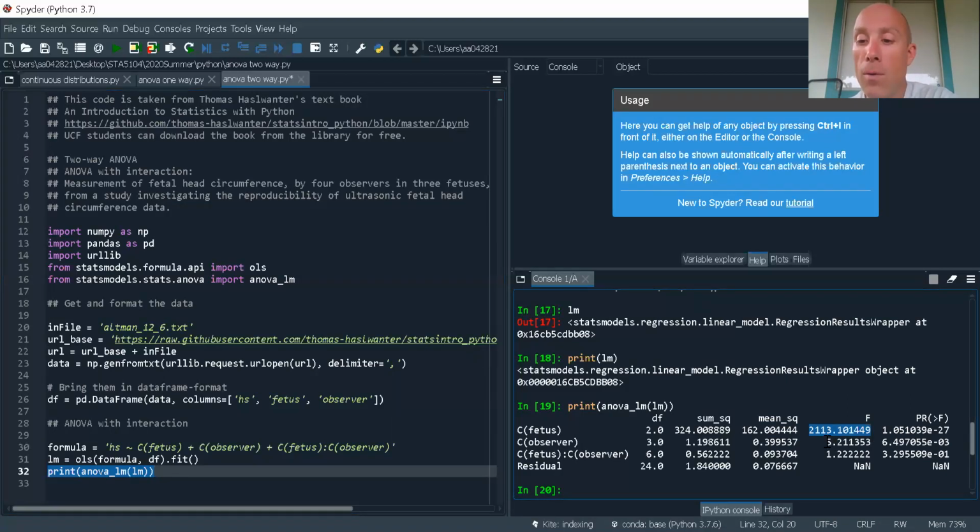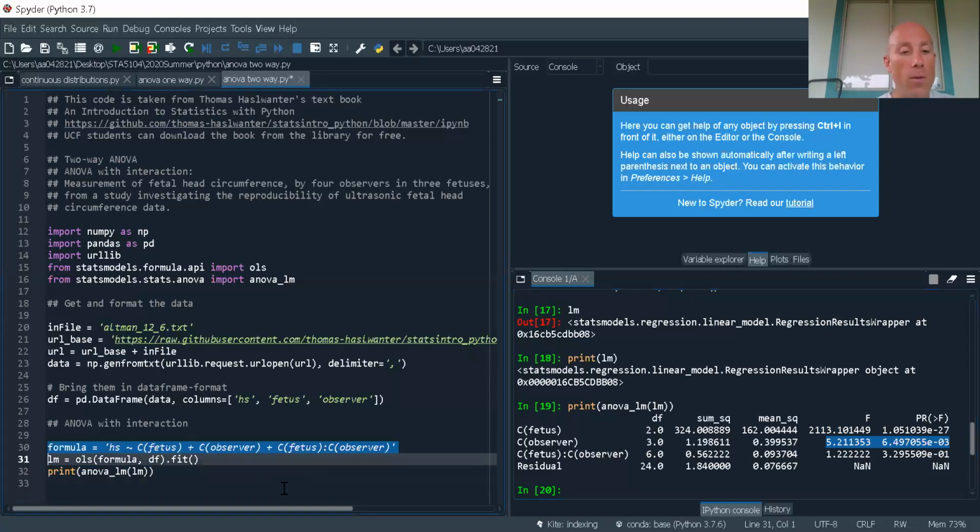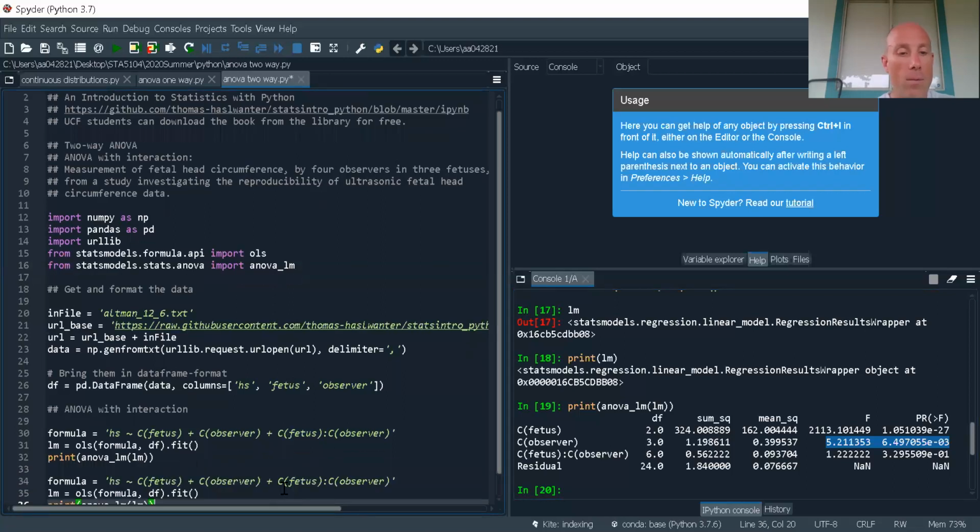Over here, the p-value is pretty small. But now look at this interaction term. I've got 0.33 as my p-value. Should we have this? From a statistics point of view, I feel that the interaction term between fetus and observer is not statistically significant. So let's go ahead and remove it.